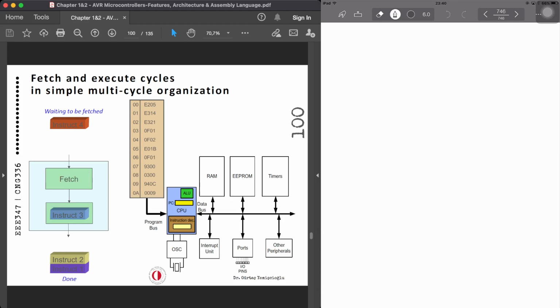So multi-cycle organizations are slow. They're not too fast because you have to wait for one instruction to finish execution and then you can run the next. And this is how it goes for all of these instructions.